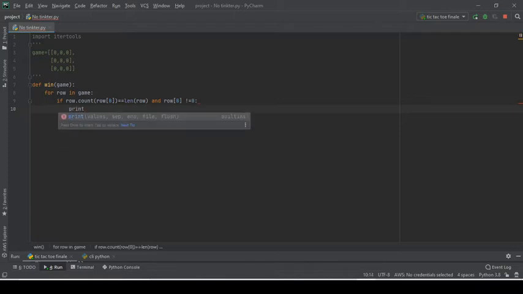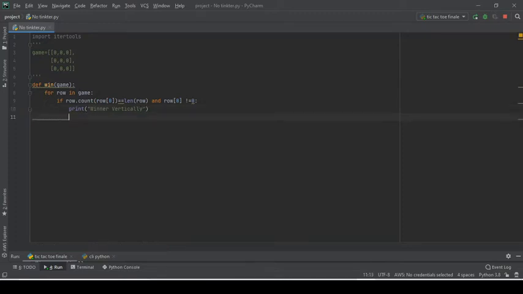Anyway, let's write print winner horizontally, return True. You guys will know why after a while. And so the horizontal winner is done. Let's do the diagonal winners.